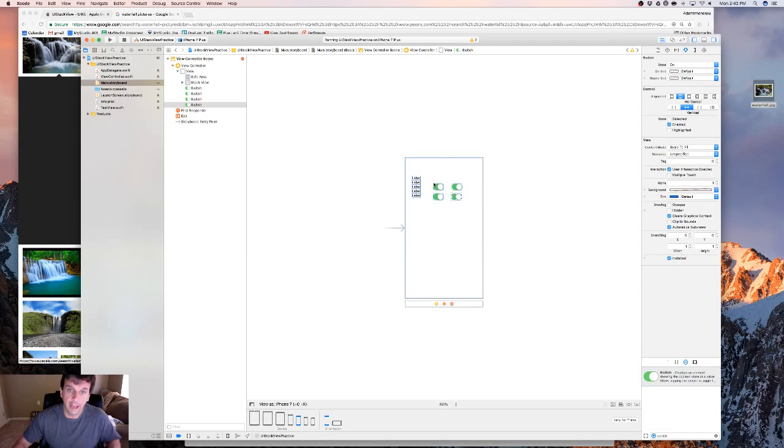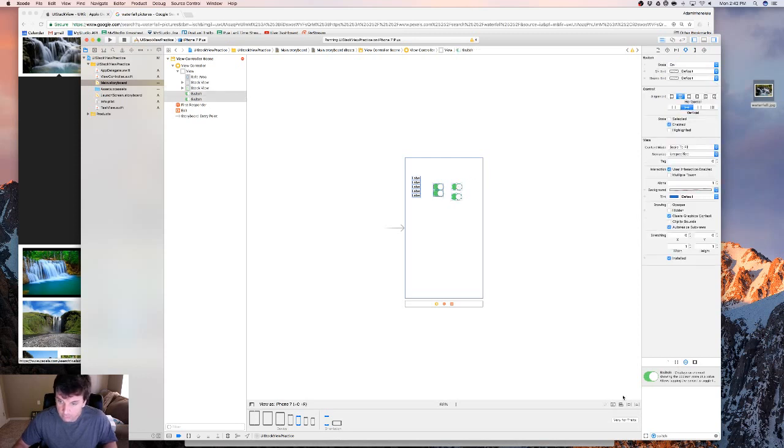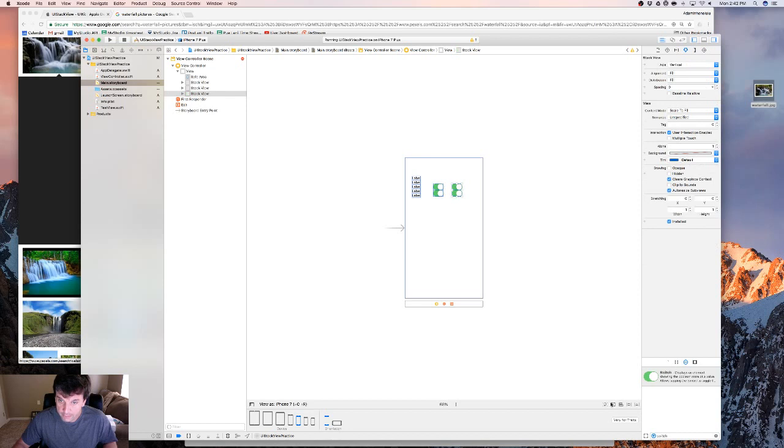And the way we're going to do that is we're going to make two more columns. So I'm going to select two switches, embed them in a stack view. Two more switches, embed them in a stack view. Now, it's a good practice to label your stack views because they do tend to add up.